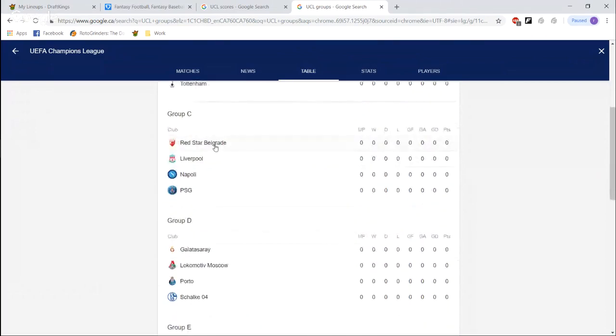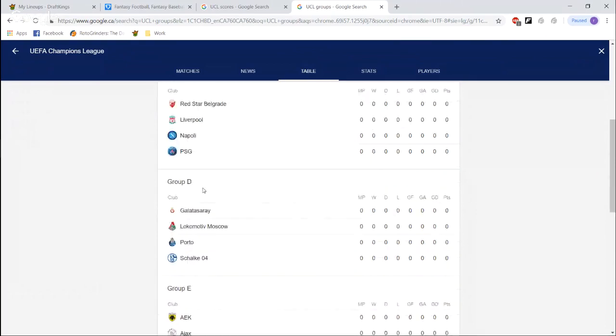We'll be seeing Red Star Belgrade and Napoli, and I hope every single one of us will be watching the Liverpool PSG game, which is a pretty excellent definition of what Champions League is all about. I'll get to that in a bit. But Galatasaray and Lokomotiv Moscow will be playing, and Porto and Schalke will be facing off each other.